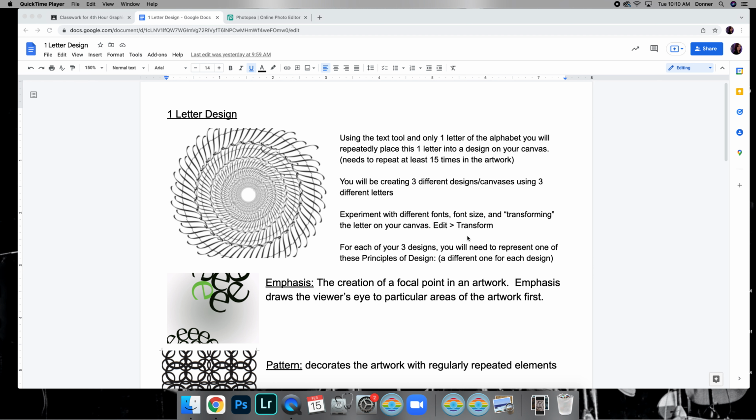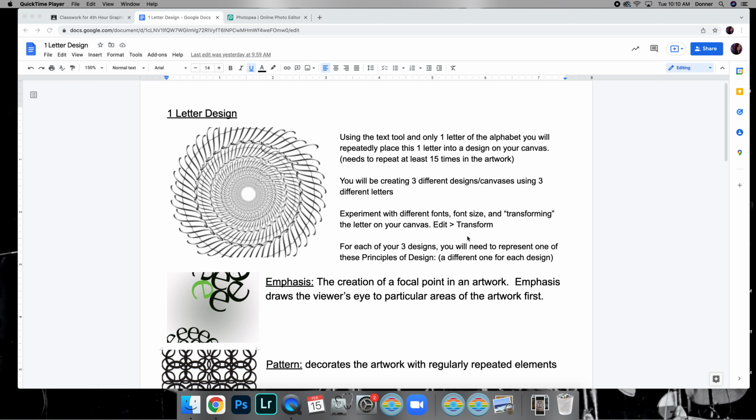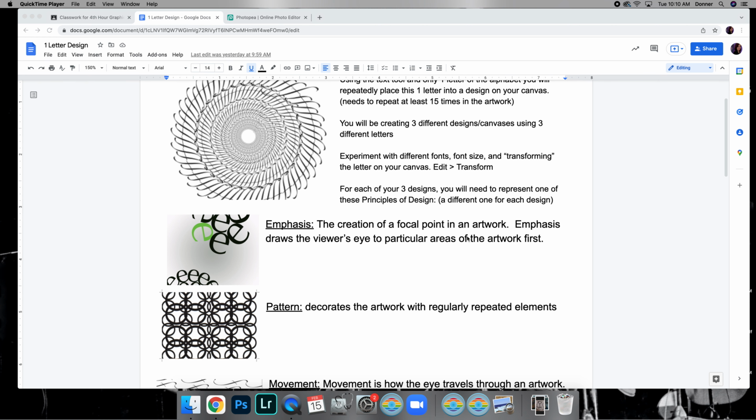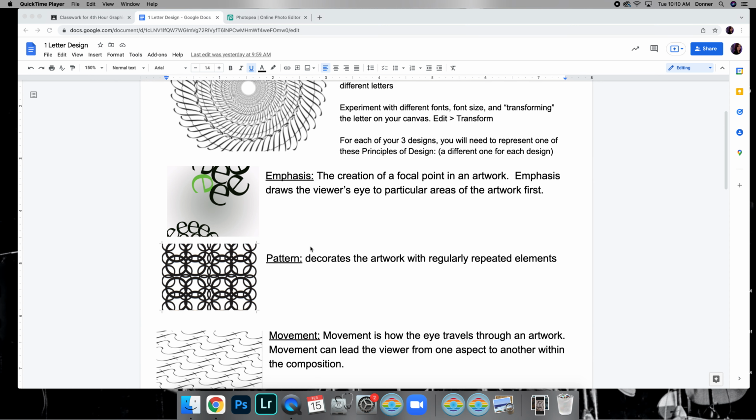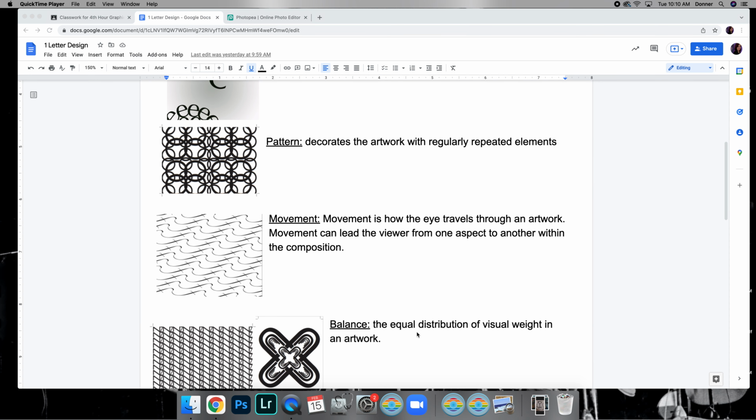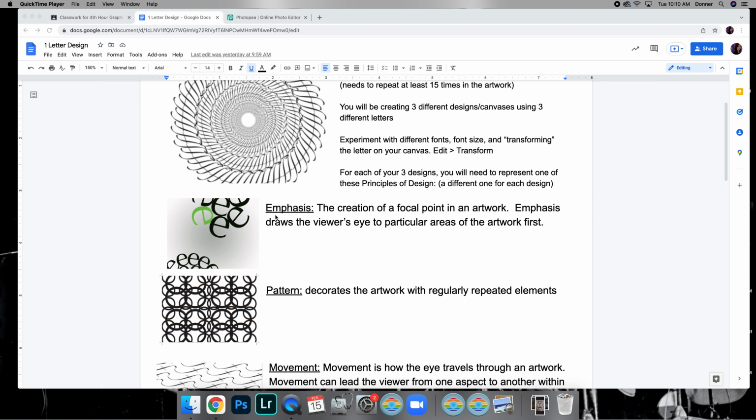So you're going to be creating 3 different designs, and all 3 of those designs will use a different letter and a different principle. So we have emphasis, pattern, movement, and balance. So you can take a look at those definitions later. But for example, emphasis is a focal point. You're creating a focal point in your artwork.